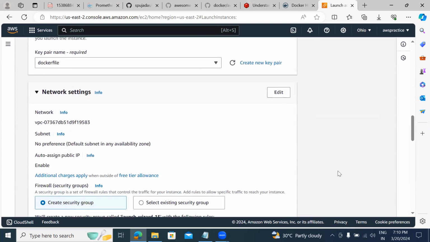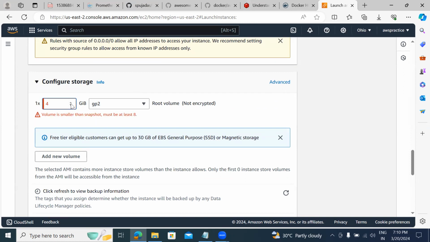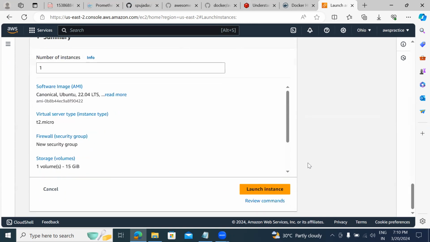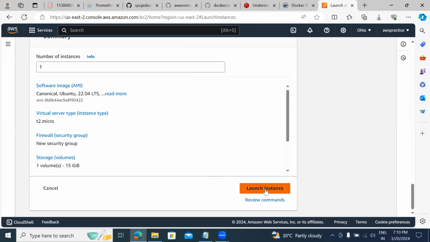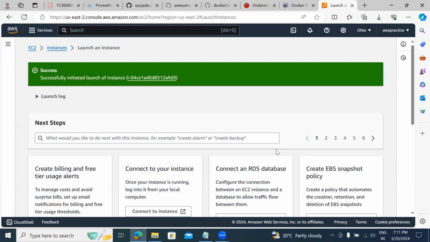So given the Dockerfile, one instance is enough. So what are the ports we opened yesterday for Docker Swarm? What are the ports we opened to communicate with the Docker Swarm? 2376, 2377.